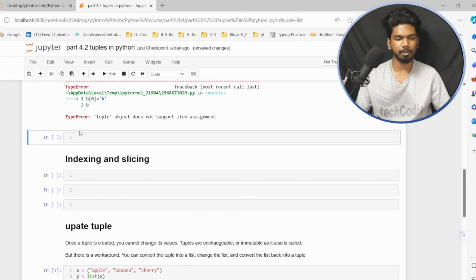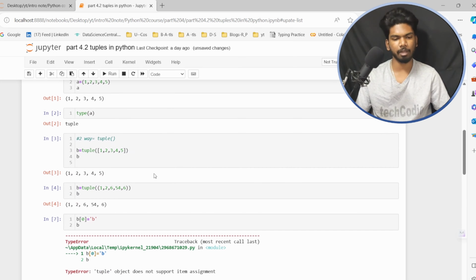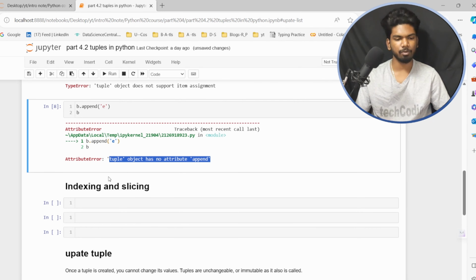But I want to try with the append method also. We have the append method in the list, right? I'm appending e. Now you can see the tuple object has no append method. That means you can't change the values in the tuple once we assign the values, right? So now let's see the indexing.